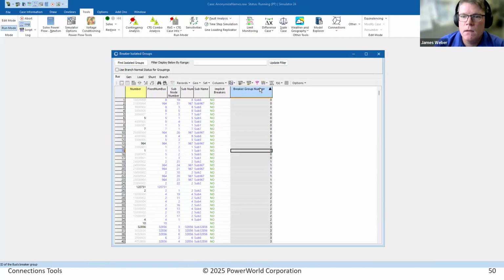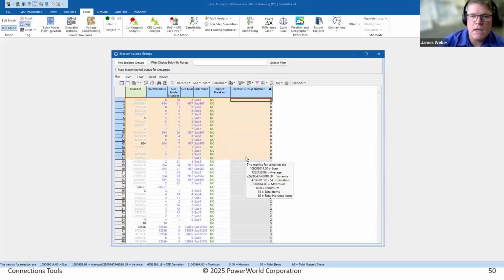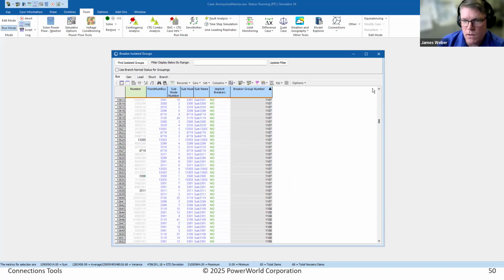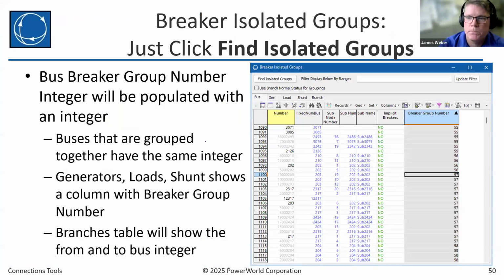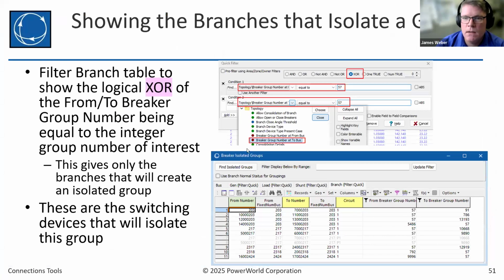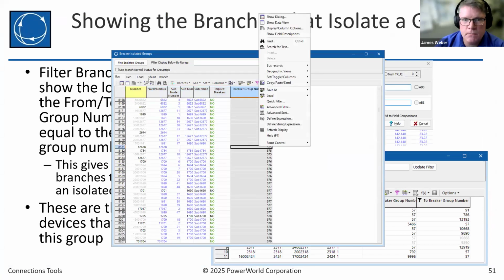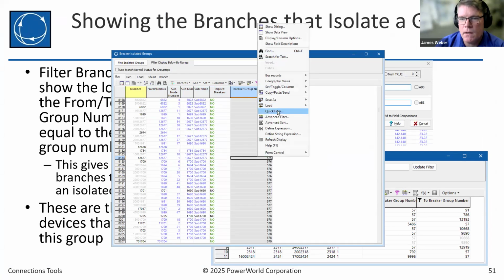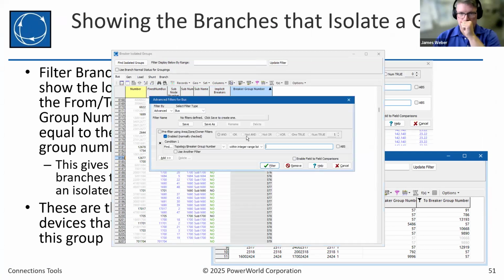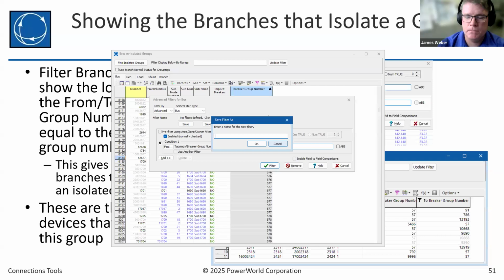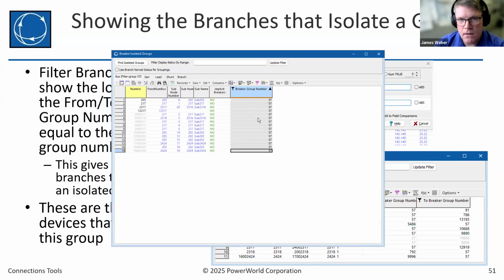Happens very quickly. If I look at it, it assigns a breaker group number to each bus. And those represent groups of buses that would be isolated by opening switching devices. And each integer, it's just counting upwards. It is one of those groups. So what I could do here, let's say I was interested in 57. I could make an advanced filter here that says the breaker group number is equal to 57. And then I get the buses that are in that group.